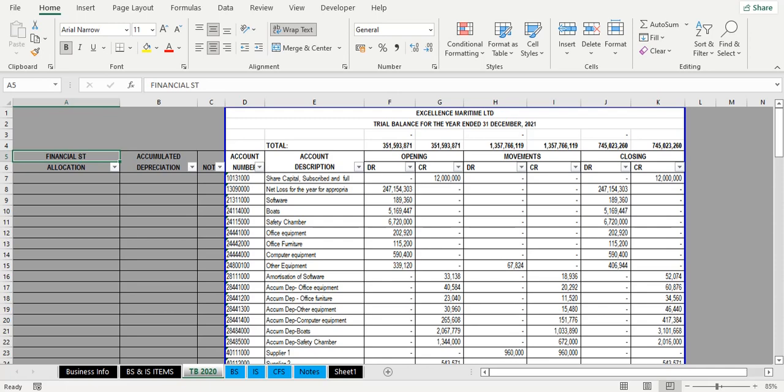And then we have the totals at the top and the differences. So if there is a difference here, for example, if I remove this 12 million, then there's a difference here. So take note of that. I'll just press Ctrl Z to go back. So if you have any differences here, then you know you have an issue with your trial balance.